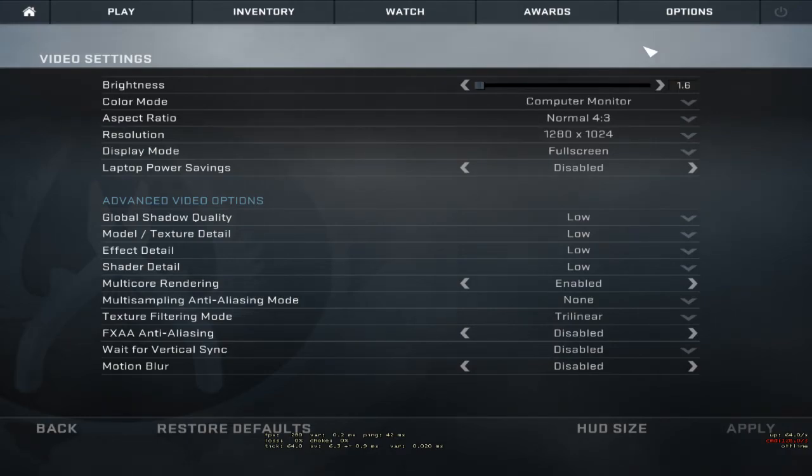So I put my config down below. I put the services you need to disable, and yeah, that's all for the day.